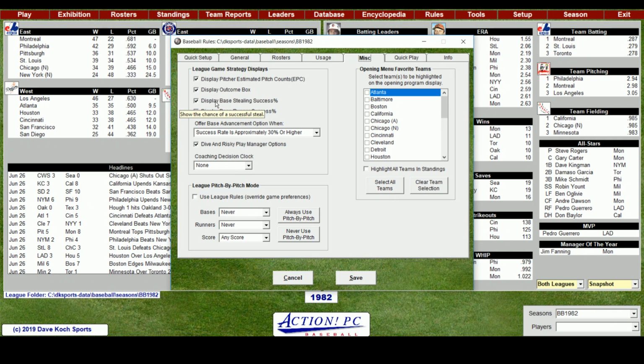Base stealing success. It tells you just what it means. What is the chance if I try to steal with X runner that they're going to steal the bag? And the chance of what it's going to be if a runner tries to tag from third or goes from second to third or first to second.